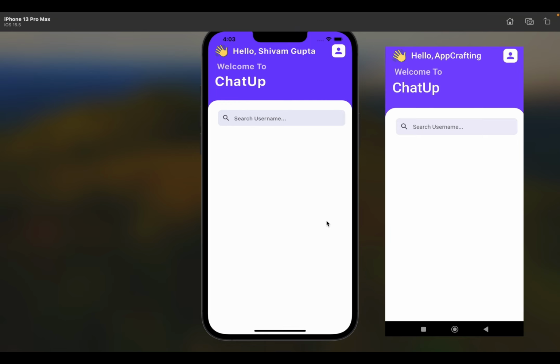and directly moved to the home page. Now in the home page, you can see at the top we have added a wave emoji and a hello, and here we have shown the user name that has been used by the user to sign up in the app with the help of Google.